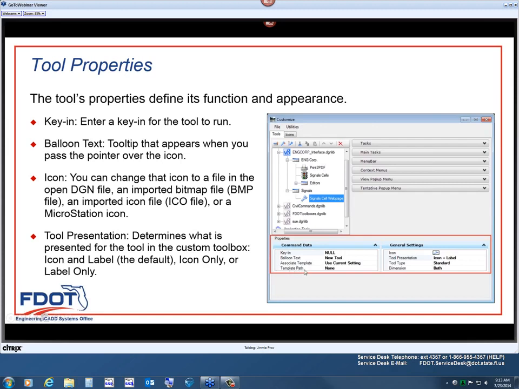The associate template and template path, typically I don't use those. That's, I guess, if you were using it to set an element template and a path to an element template that gets used anytime you had, say, a place line command or something, they could be used for that. But if you're calling up things like running, opening a web page or calling another tool, then you can just leave those as their default settings.